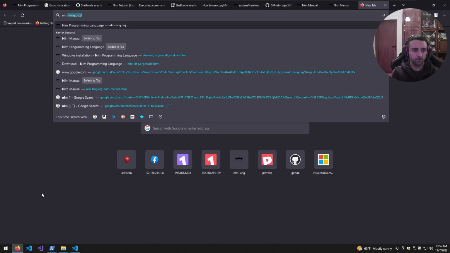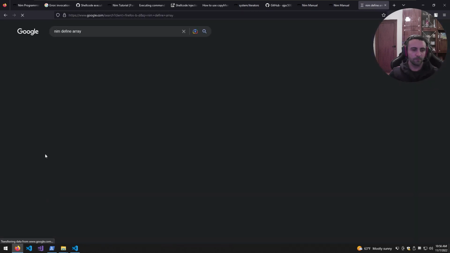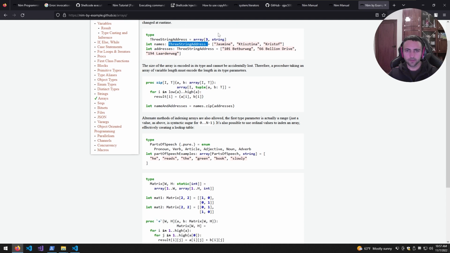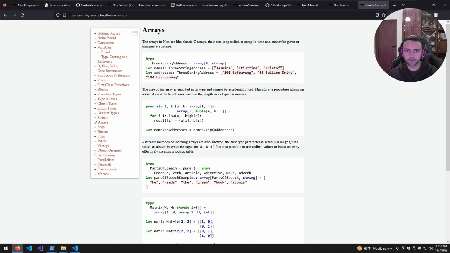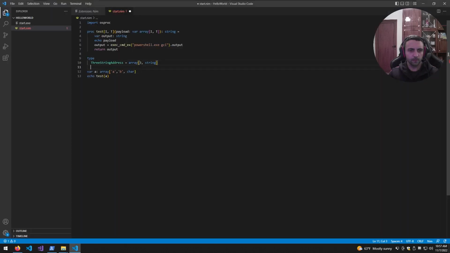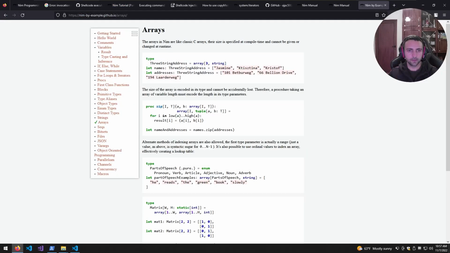Nim, define array. Wow. Let name's gonna be that. But I don't have that type. Oh, alright. So let's do it like that. And then that.